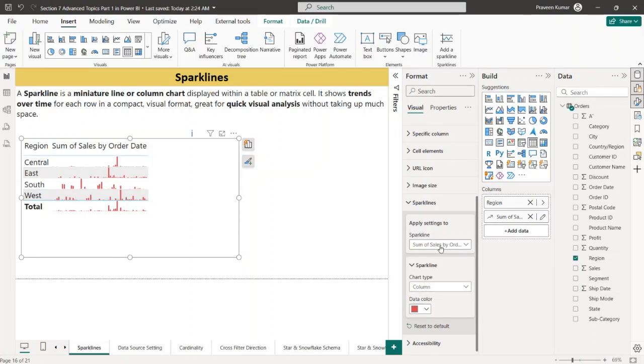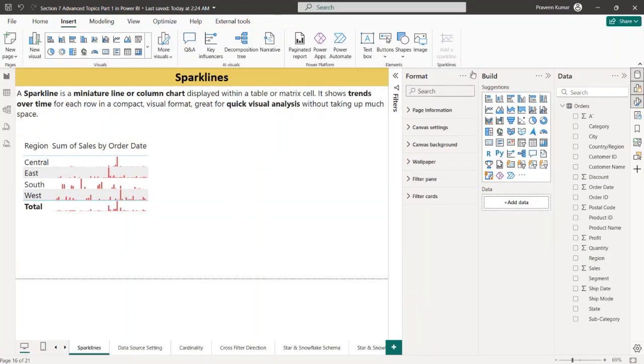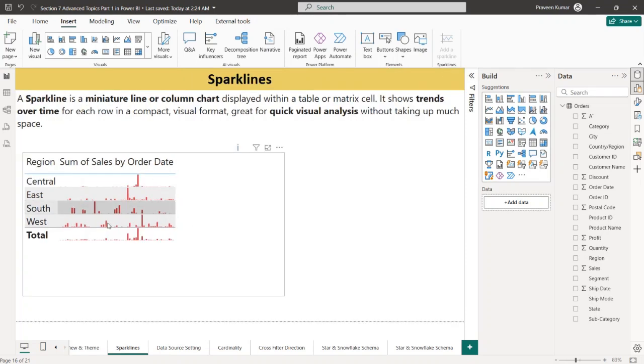And if you want to make multiple sparklines, you can do that. So this is how you can make a sparkline in your table or matrix visual. Only these two visuals have these options, table and matrix.